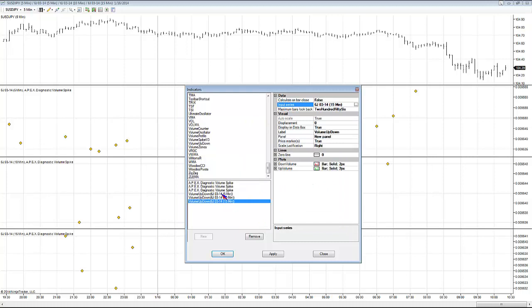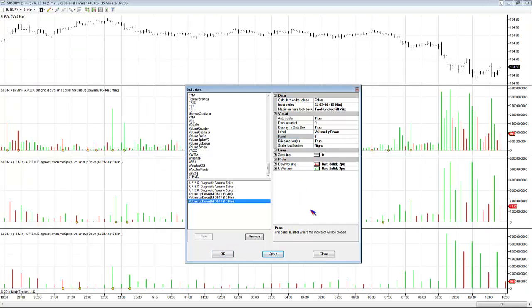Okay, and then also we're going to do the same thing. Now notice this is saying new panel. So we're going to make this 2. Now you could also say same as input, but I'm just trying to help you out here. 3, and then 4. Okay, and then hit apply. Now I have the volume bars, and I got the diamonds right there.